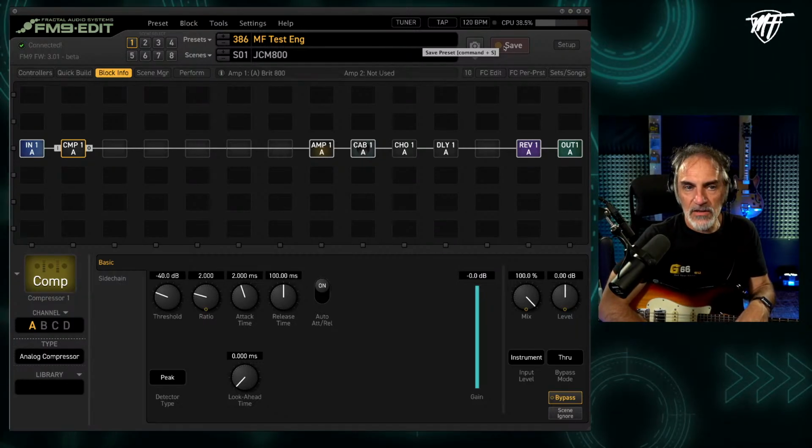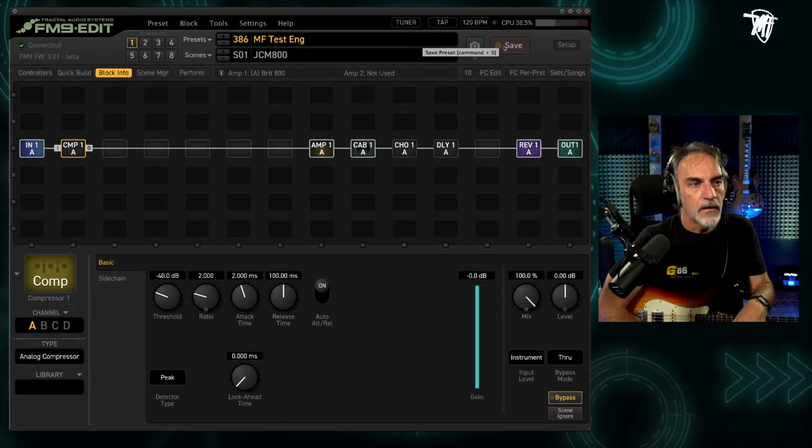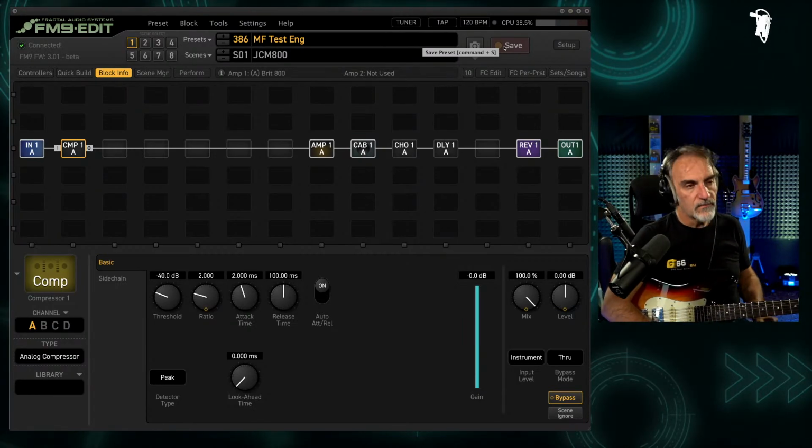But as I mentioned in the beginning, you can activate the translation. Yes, this is the beta version. I'm a beta tester, so I'm testing the 3.01 version.